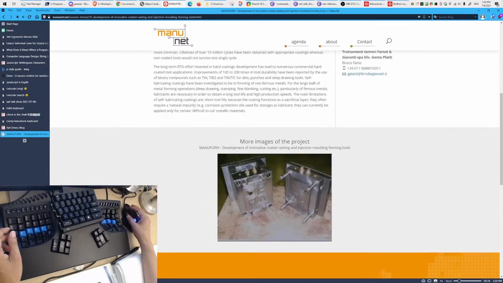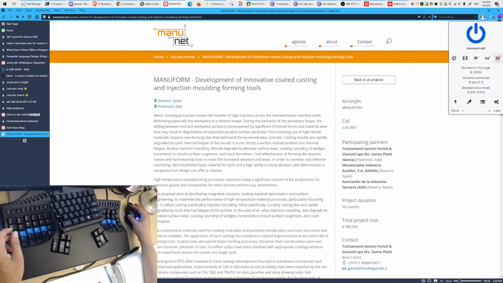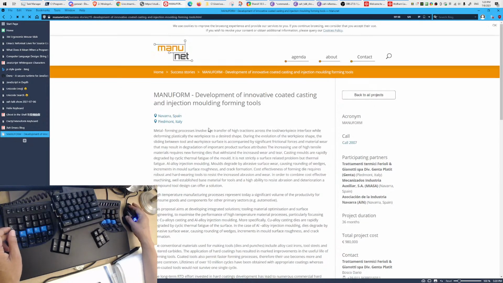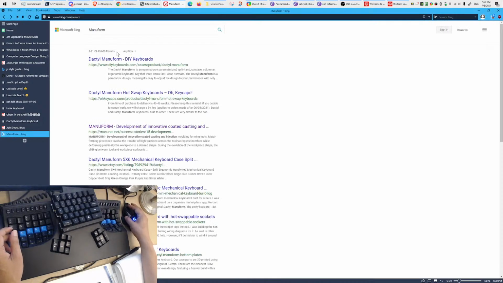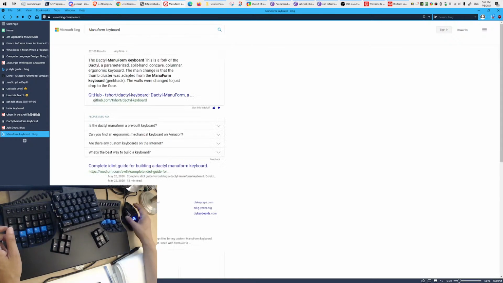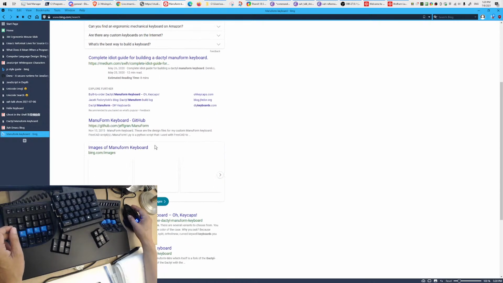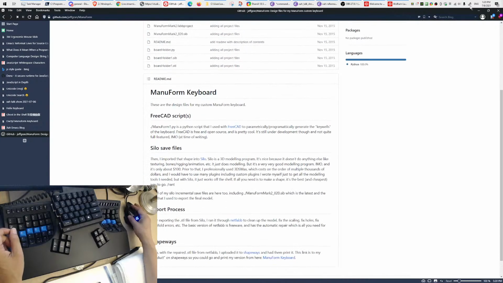So maybe this. No. Oh wait. I don't think it's this one. But what are they talking about? I think they are talking about something else. Manu form keyboard. Okay, let's just search for it. Yeah, these days all you see is dactyl manu form. Okay, here, manu form keyboard. Now, do they have a picture?